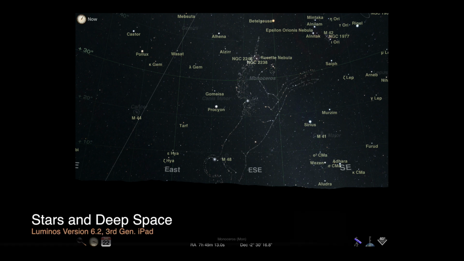Welcome back to Luminos, Astronomy for iOS. In this tutorial, we'll take a closer look at star and deep space features available in the app.